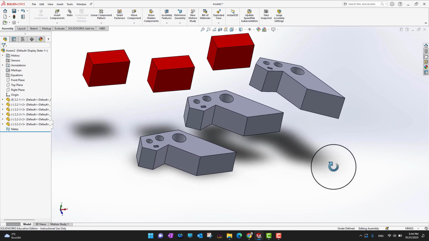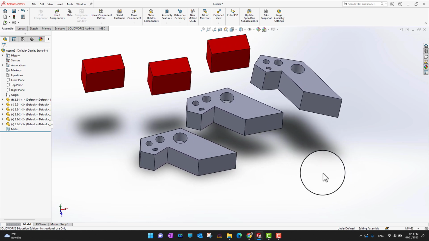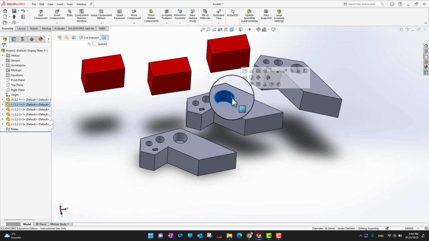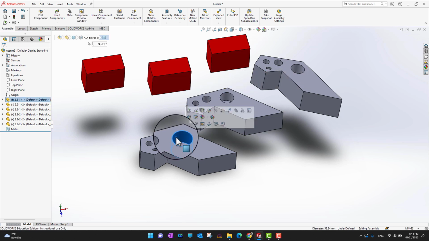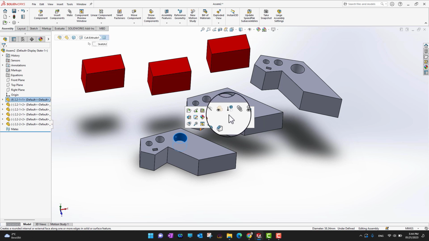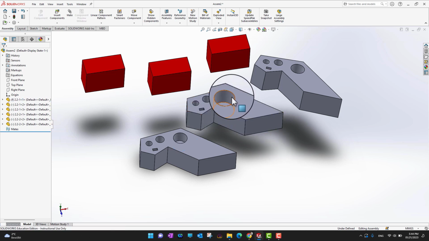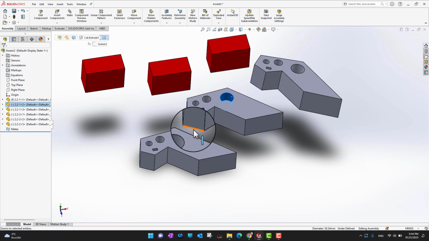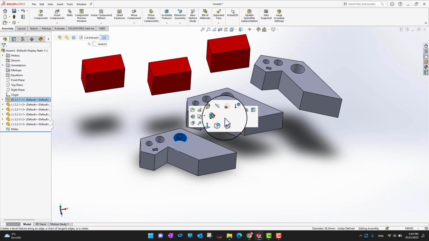The next thing is that I want to create a mate. A mate is a connection between two parts or two components. In this way we can stick different parts into one assembly. So I'm going to select this cylinder, and then this cylinder, and you can see that when I select any cylinder, there is a pop-up, as you can see here.